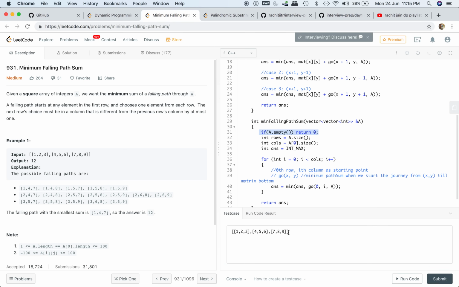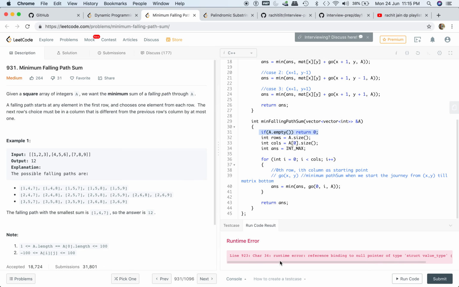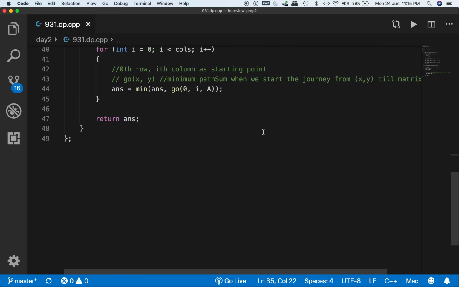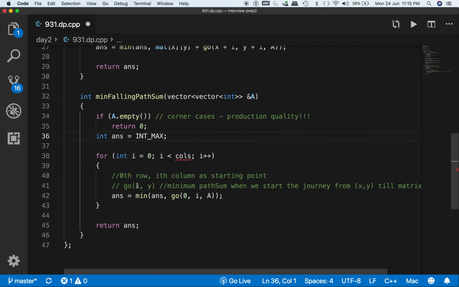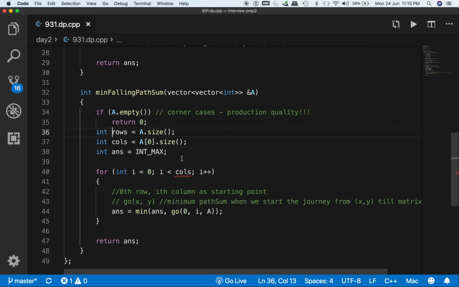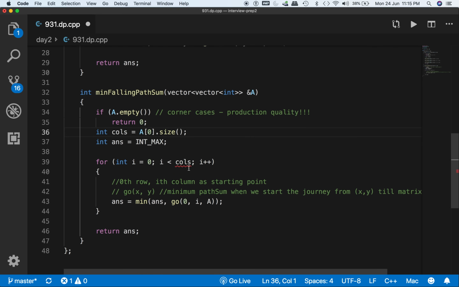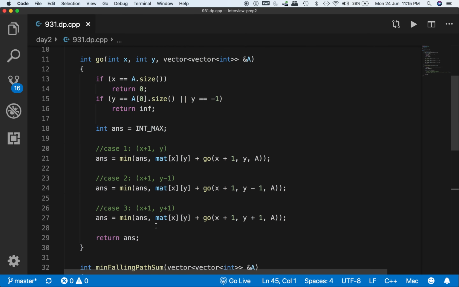Let me try some test case. Okay, so this is a test case. So it's not working for this. So let's quickly debug line by line what might be going wrong. So this is no problem, this is no problem. Actually we are not using this, so we can get rid of this. Actually we are using it. Okay. Yep, this sounds good. I think this should work.